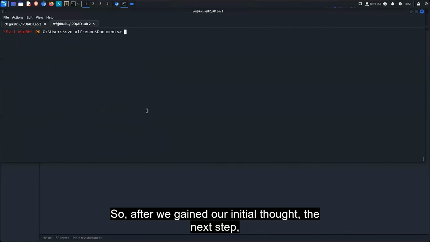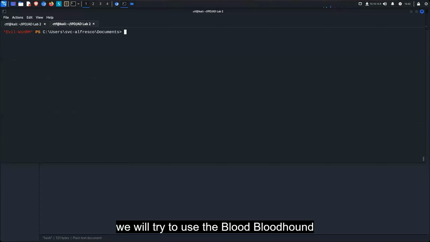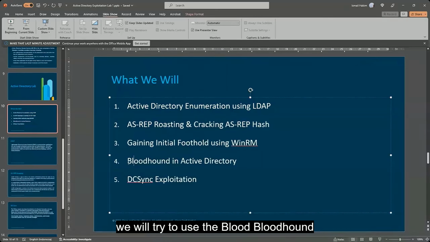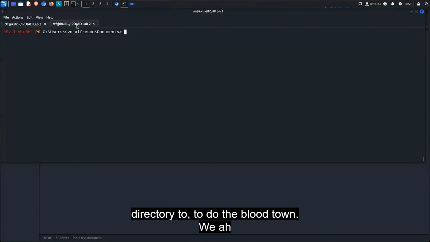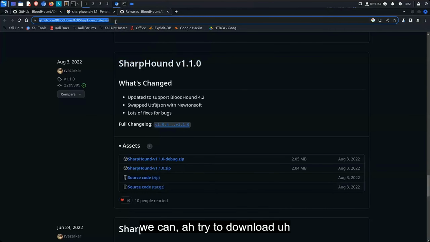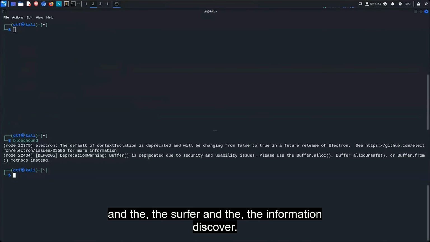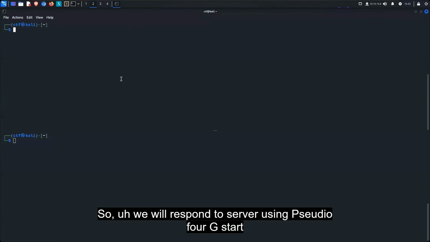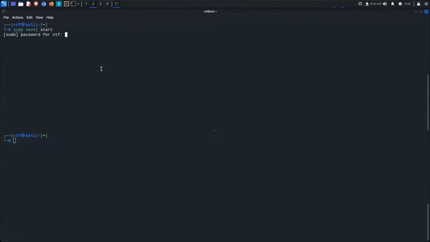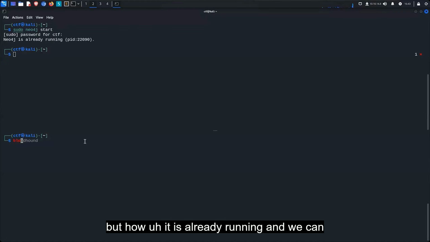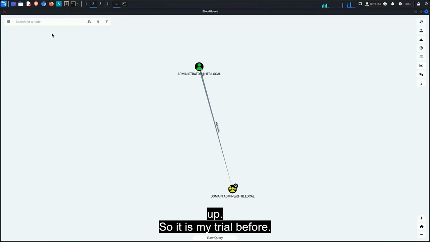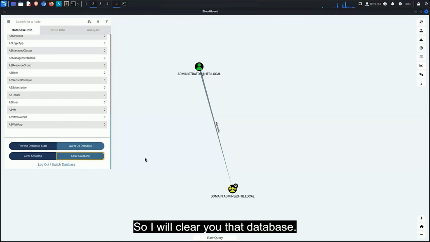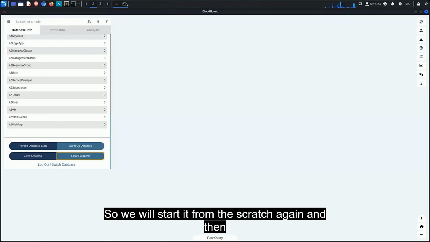Okay, right. After we gain our initial foothold, the next step we will try to use BloodHound in Active Directory. BloodHound is a very amazing tool to expand our reach in Active Directory. To do BloodHound, we need two things: the server and the information discovery. So we will spawn the server using sudo neo4j start. Neo4j is already running, and we can spawn BloodHound using the bloodhound command, and the window will pop up. It is from my trial before, so I will clear the database and start from scratch again.